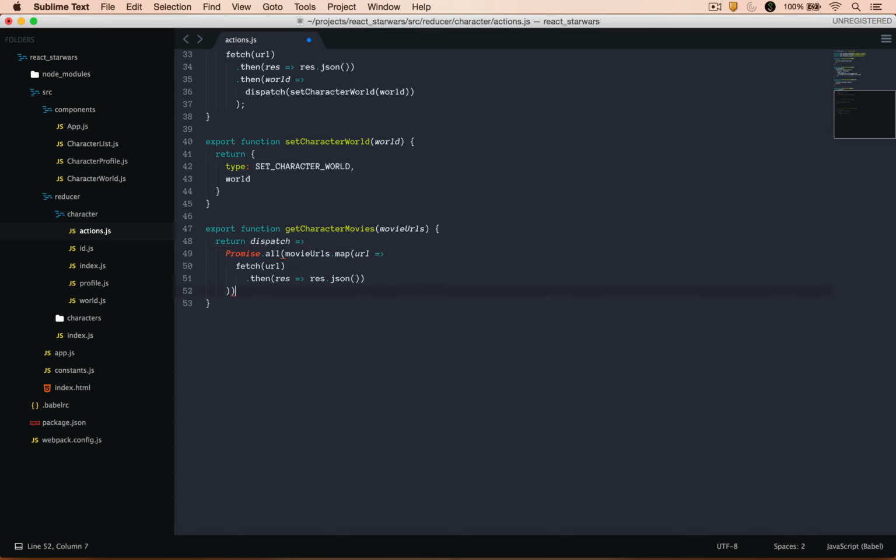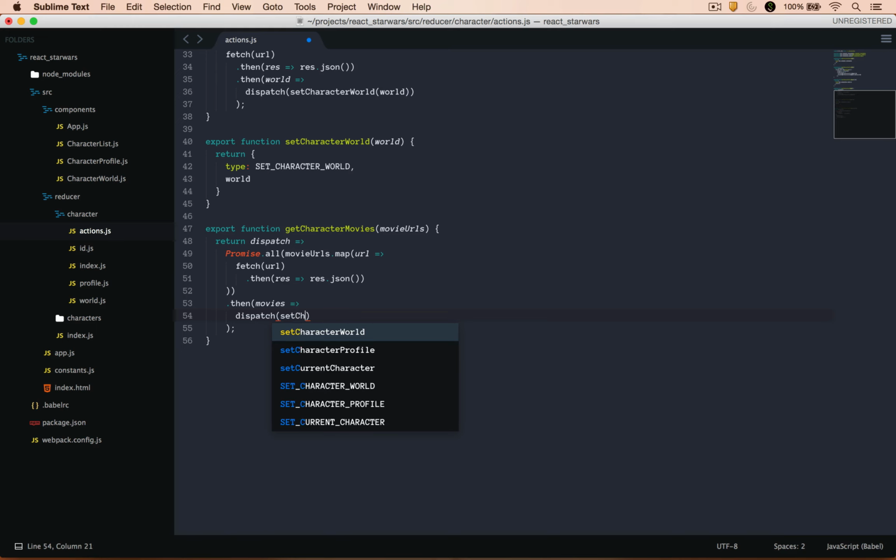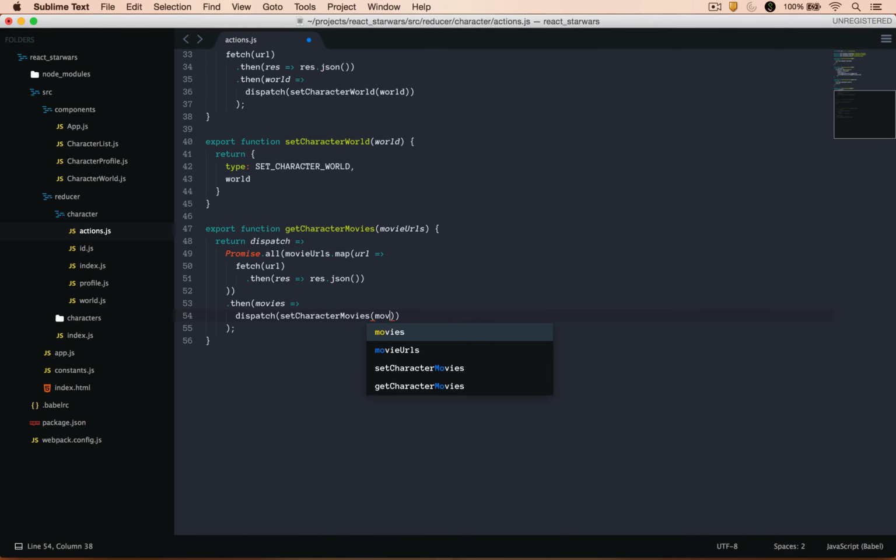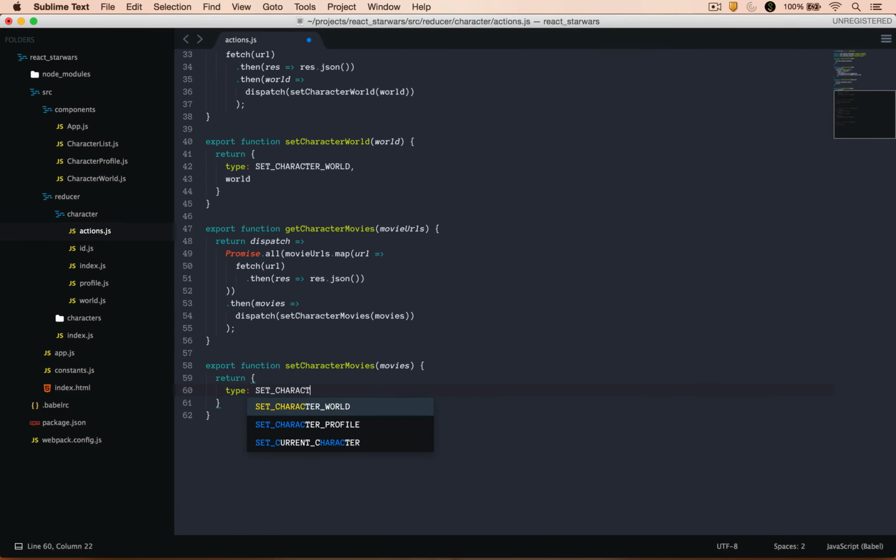So promise.all, we're going to listen for it to finish, and then that's going to be all the movie data, and we're just going to call it movies. And then like in the other ones, what we want to do is dispatch another action, and it's simply going to be like the other one, set character movies, and we're going to pass in the movies that we got. Now the next thing we need to do is actually create this set character movies action. So we create set character movies, it gets movies, and from there we're just going to return a simple object. The type is going to be set character movies, and from this we're going to return movies.